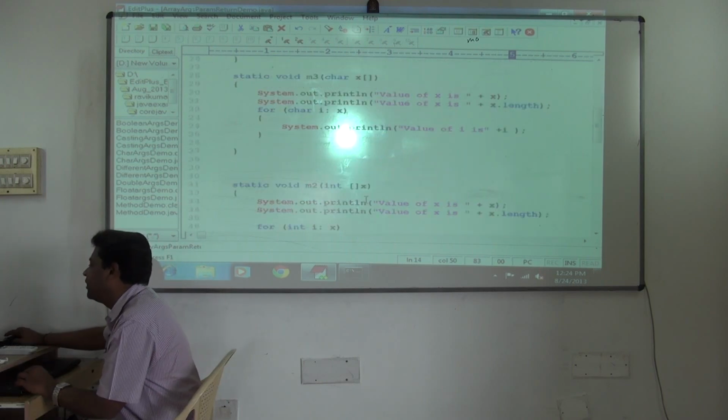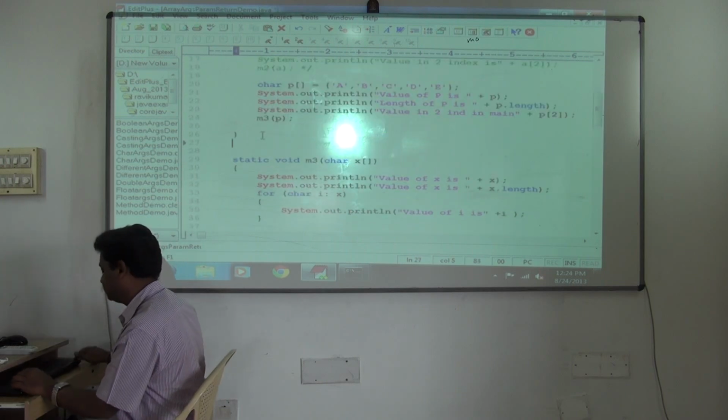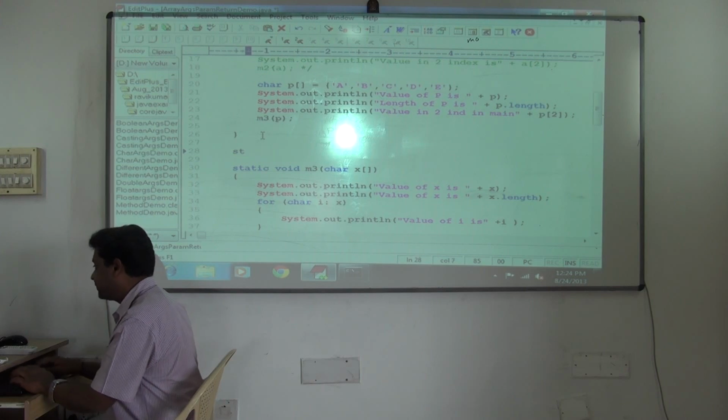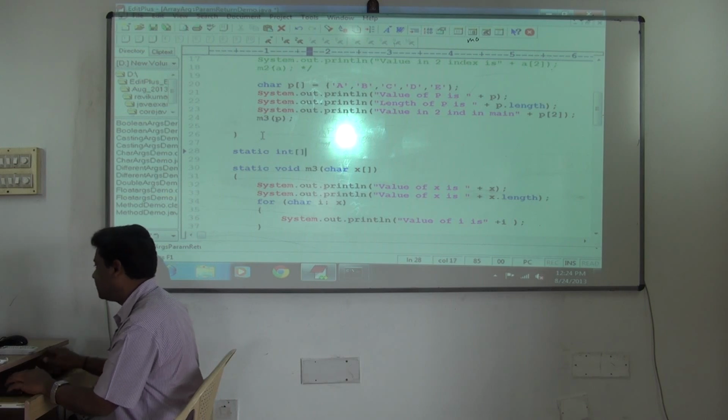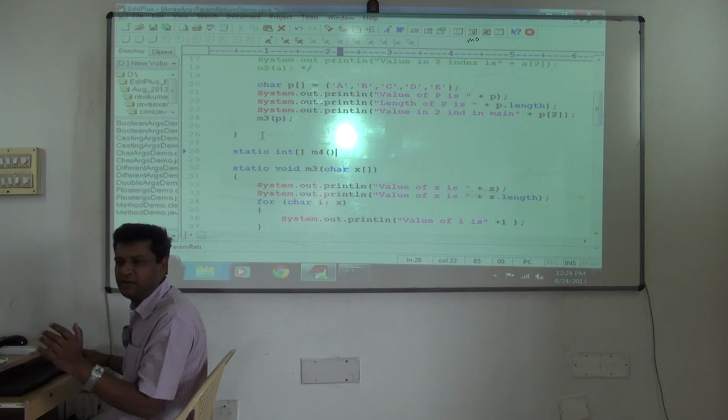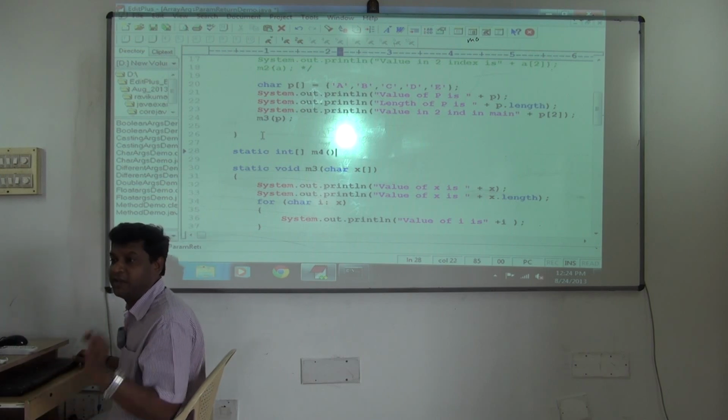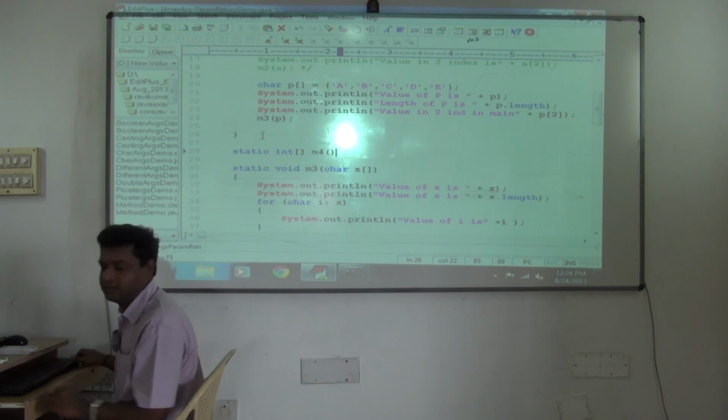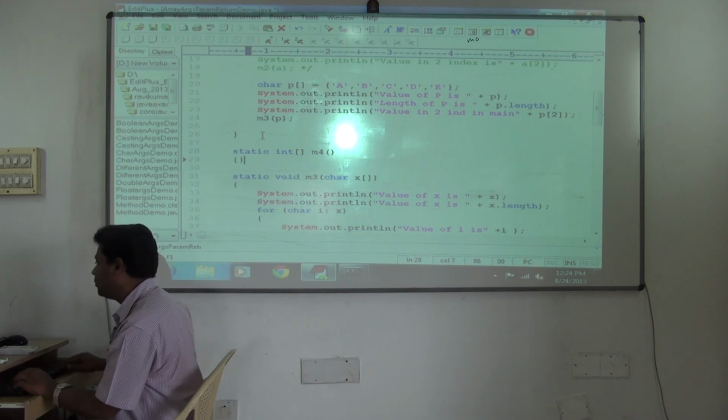See, I have an array of type M4. I'll write now, static. Now what is the array? Its return type is int. This is a signature now. M4. Got it now? No parameter. I'll not take parameter because you'll get confused. But I can have parameter of any type, like yesterday I showed you. Then next, you can give the body.